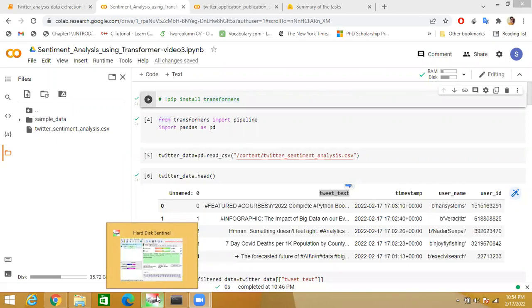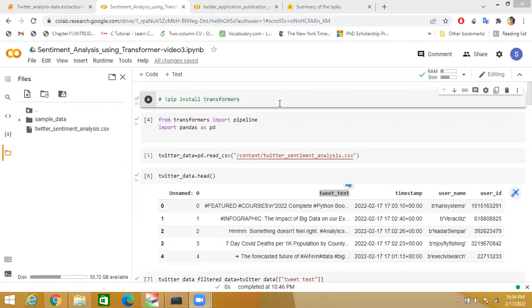This is the third video of my playlist Twitter analysis. In this video, I am going to explain sentiment analysis. Here I will use a pre-trained transformer model, collect data from Twitter based on a hashtag, and perform sentiment analysis on that particular data set. So let's understand how we can extract data.